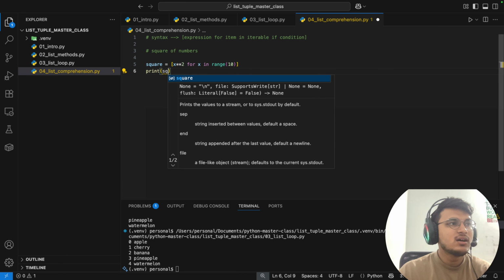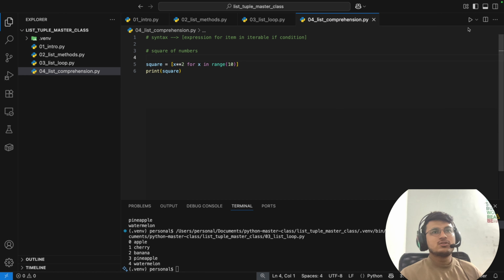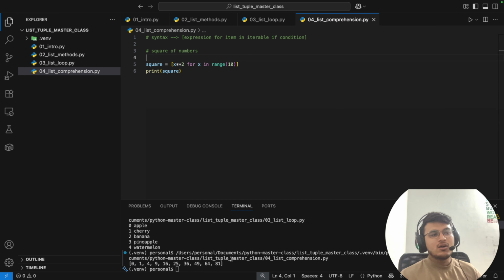If I just go and write square, I should get a list with the squares of numbers from 0 to 10, because range is 10 and the upper limit is excluded. Every time, I told you, in Python the upper limit is excluded. So we got till 9. Okay, cool.